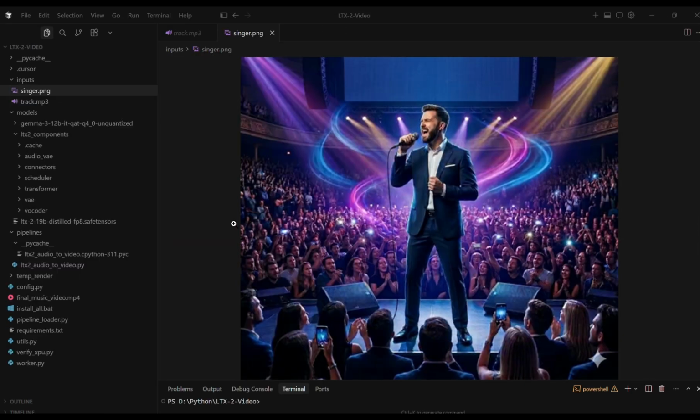video. We will run the application to generate video by passing both the image and the audio segment that I generated using Suno.